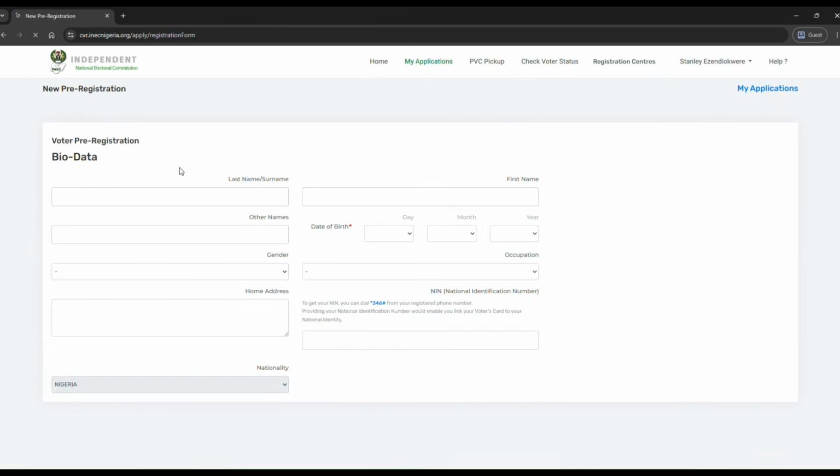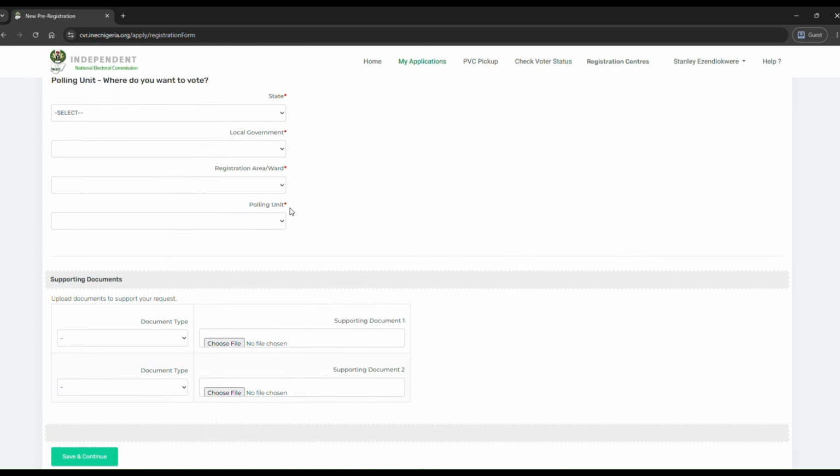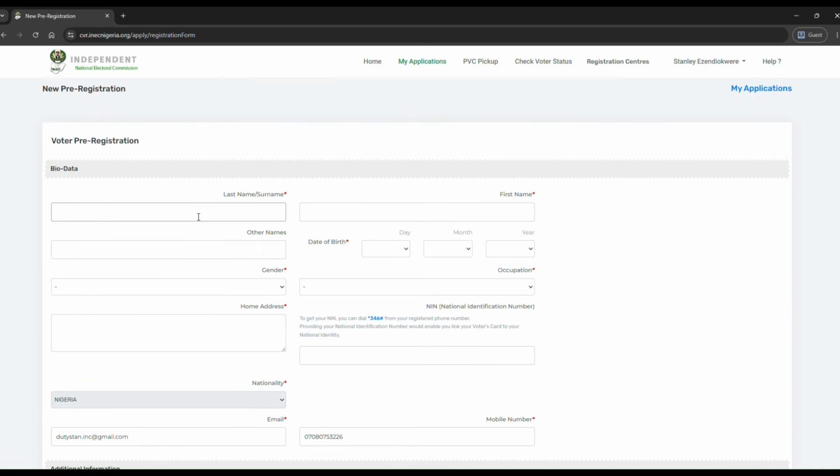information here. So this is just voter pre-registration, put in your bio data information here. The site is still loading. So put in your information here, fill this out. Let's just put in dummy information. Surname to be ASSA. This is just dummy data, nothing serious.